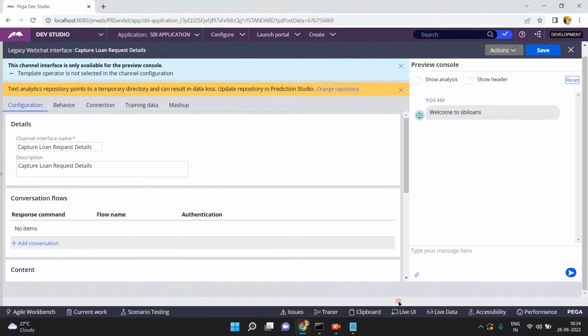And in the chatbot, see there is an attachments option also. You can send an attachment. But why is it not taking loan help?